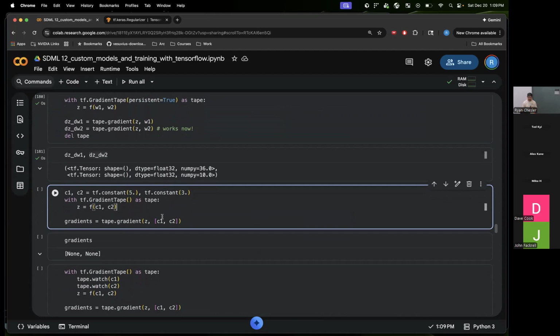So just a little color here. Like Ryan said, this is probably the most useful thing about using one of these neural network frameworks.